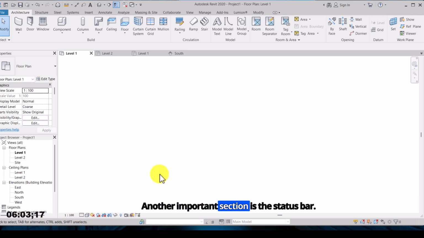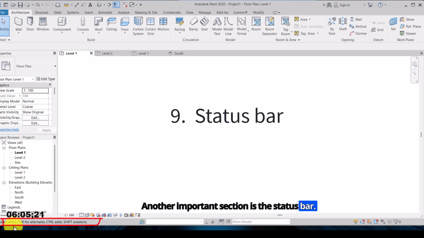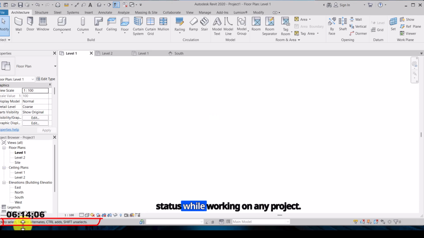Another important section is the status bar. The status bar is the horizontal bar below your interface. The status bar tells us our current status while working on any project.